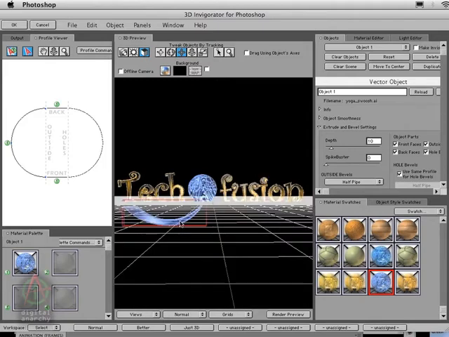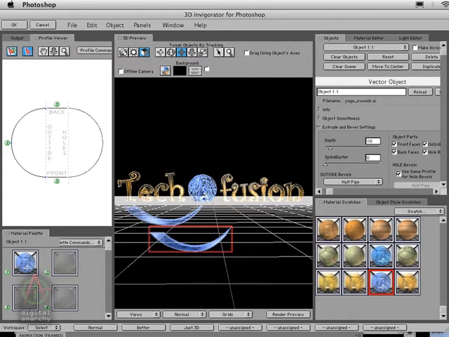But that's only half of the swoosh, so we want to take this and we want to duplicate it. And in 3D Invigorator, you duplicate stuff by going up to your object menu and clicking on the duplicate button. And that will duplicate the swoosh. And we can now rotate that around. And now we can move that into position.